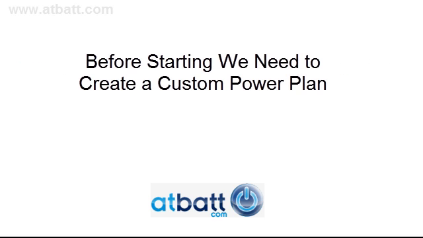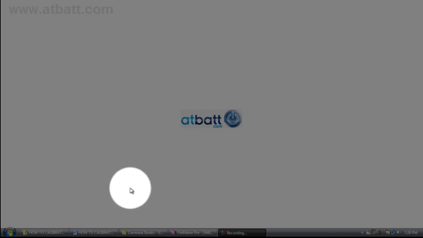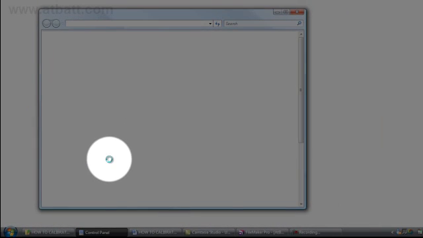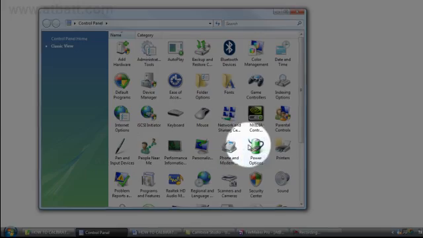Before we proceed, we will create a custom power plan setting to achieve a complete battery discharge. To create the custom power plan, go down to your Start menu, click, and then go to Control Panel. In the Classic view, it should show your power options. You can double click this.